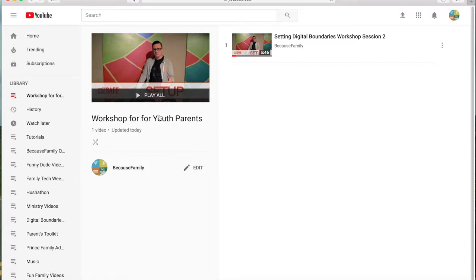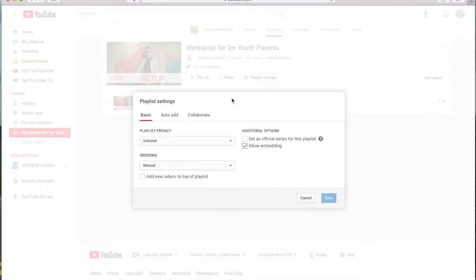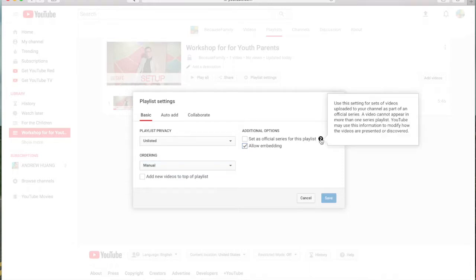You can also edit the playlist like that, and you can change all the settings in here, so you can change it to public or back to private. You can change the order. You can make it by the date added, date newest, popular, date published, that sort of thing. So if you've got a certain order you want your people to watch it, that's how you can do it. And there's a lot of options: allow embedding or not allow embedding.